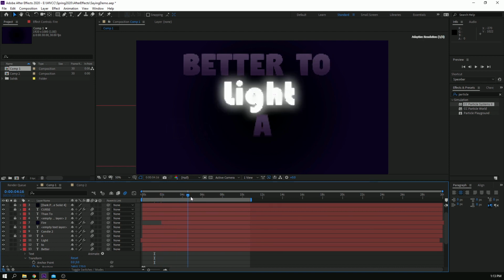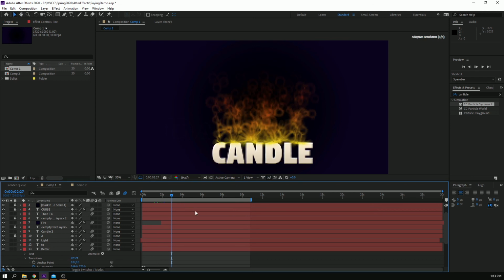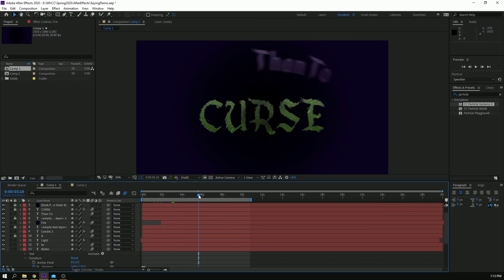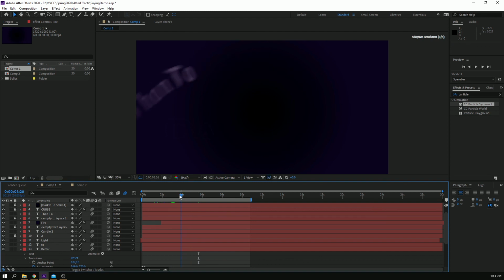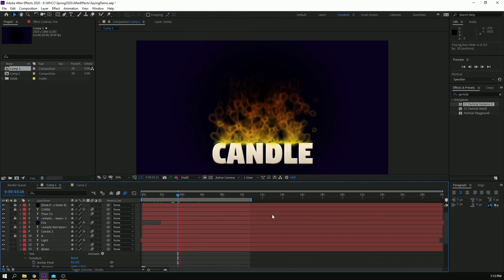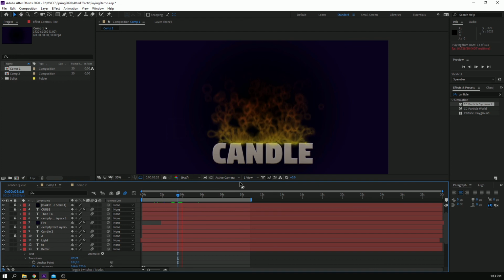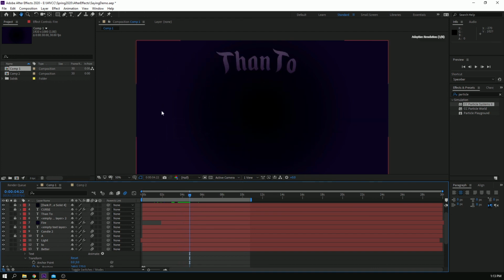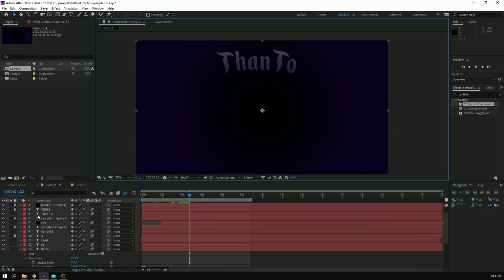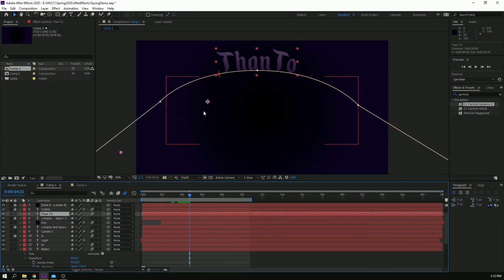Curse. So better to light a candle than to curse. Okay, so whoa, look at that text. It's just like flying in. And how is it doing that? Well, let's look. Oh, it's actually on a path. This is extremely easy to do.